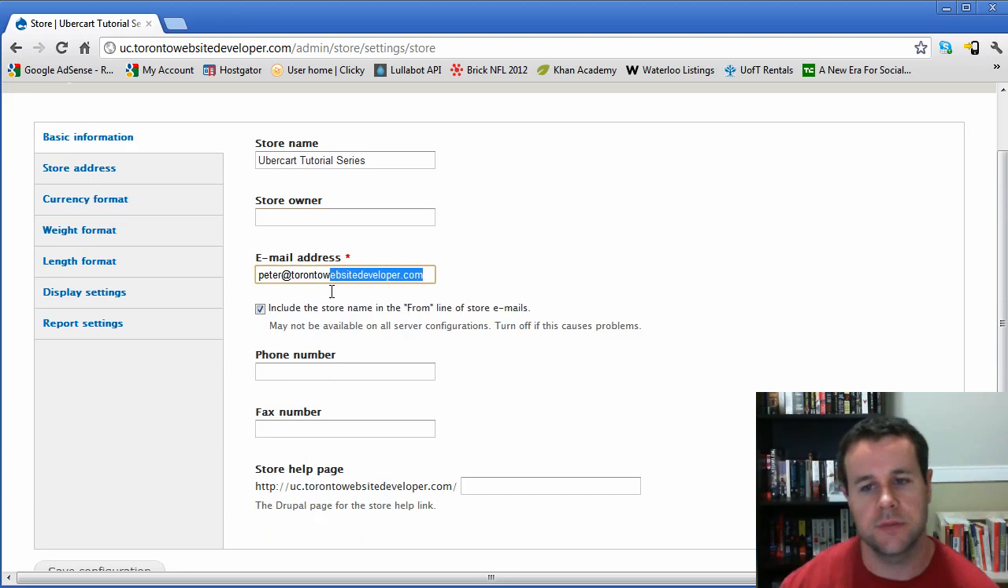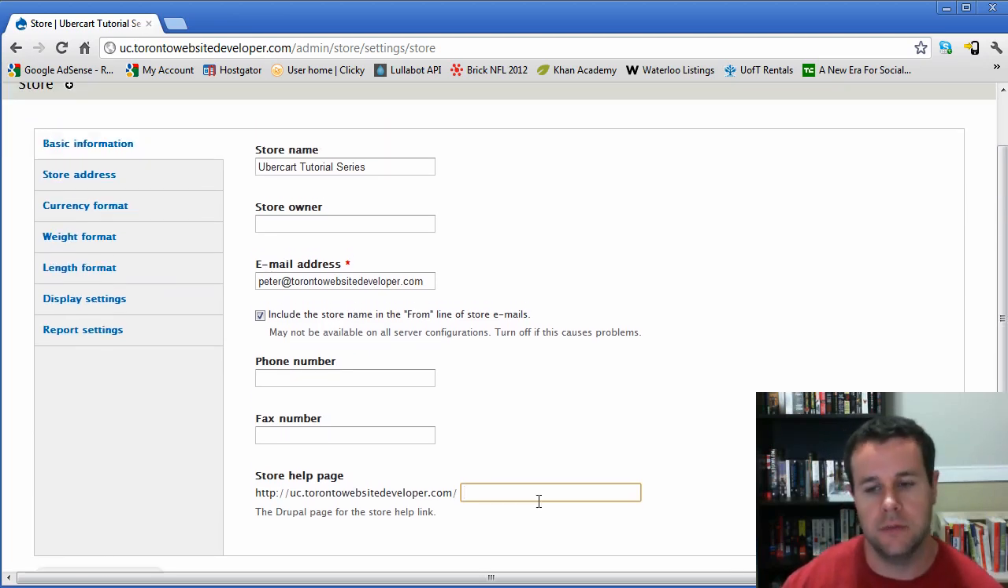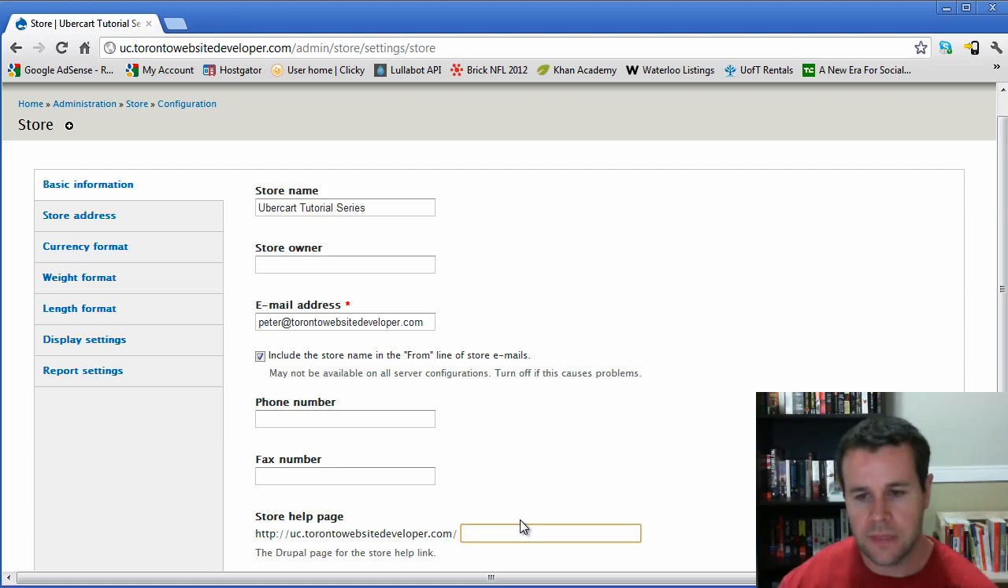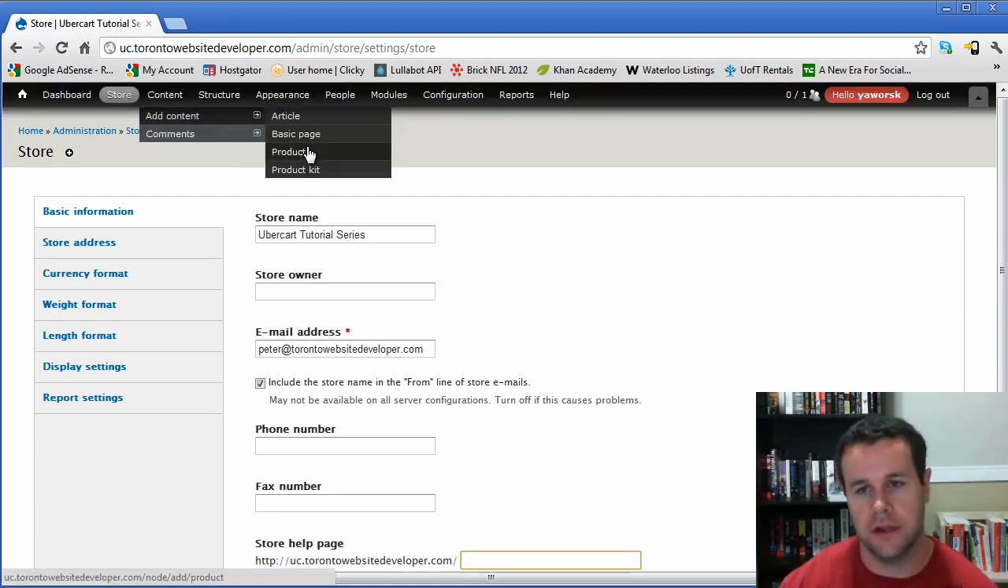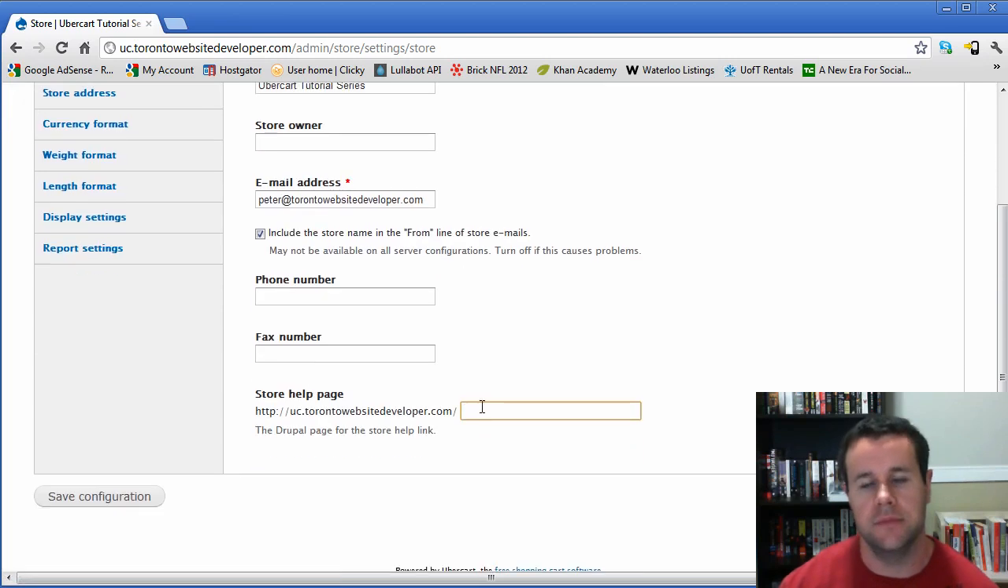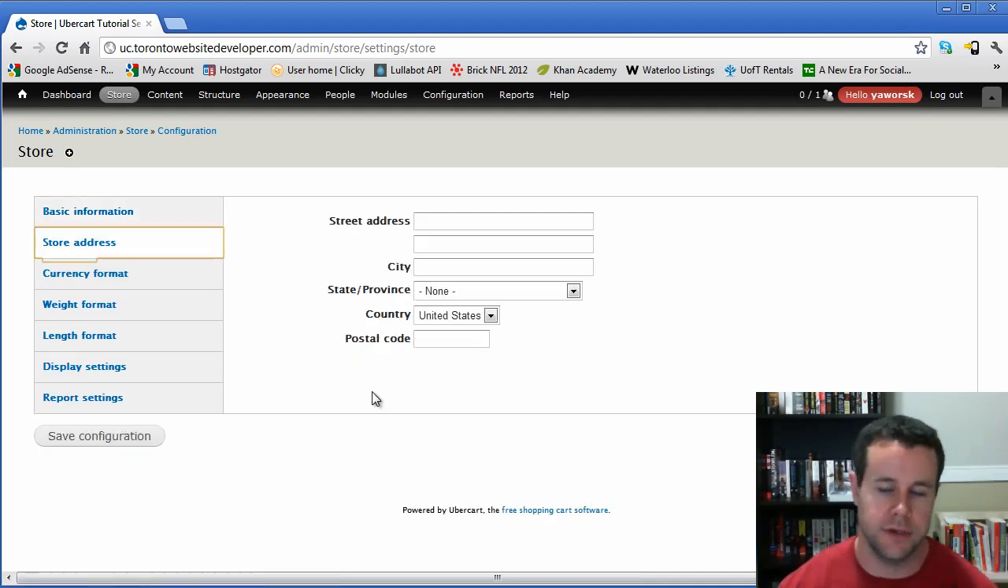Your email address gets populated from your actual site information, right? And so you'll see it in the from line, and then you can add a phone number, fax machine, and a help page. One of the good things I would highly recommend is, if you get frequently asked questions about your e-commerce store, you can add a specific page. So we would go up, add content, add a basic page, that would be help, and we put this as /help, and then users can see those frequently asked questions. Again, always good to make sure your users have the best experience on your site.